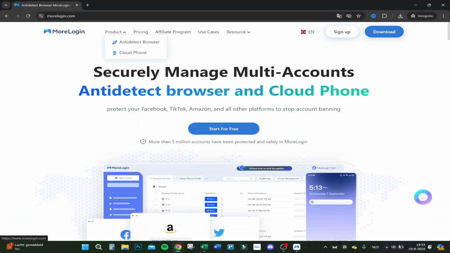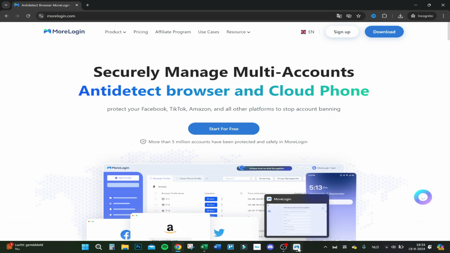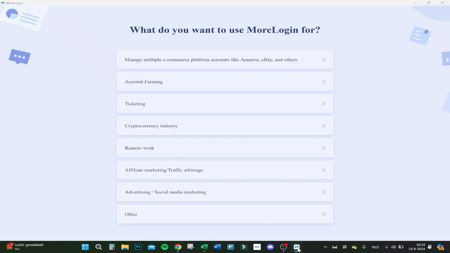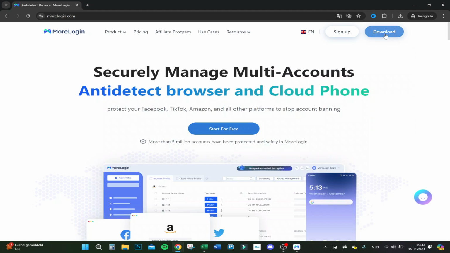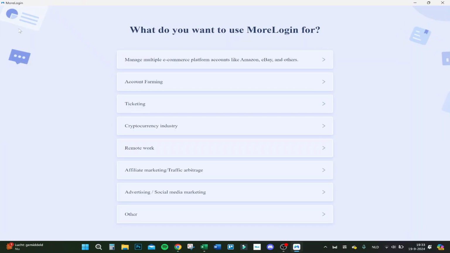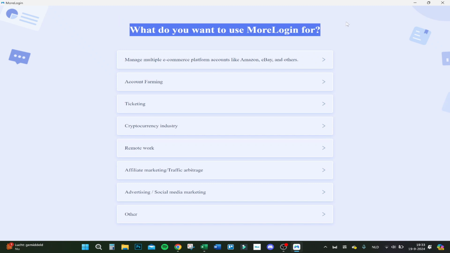So right here, let's jump right into the app and then go a bit more over the website. So to get the app, you have to click here on download and it will download automatically right here in the corner, and you have to save the file, and then you can open it. So then you come on this page.